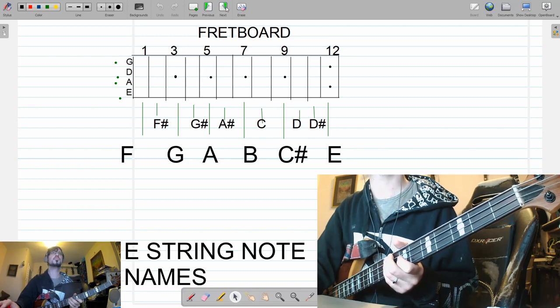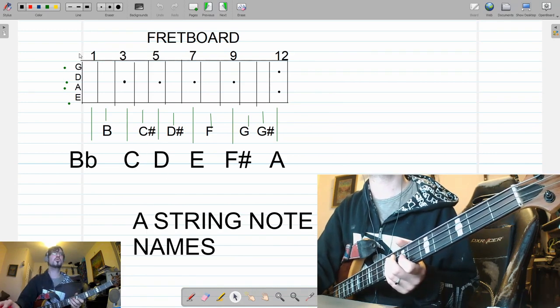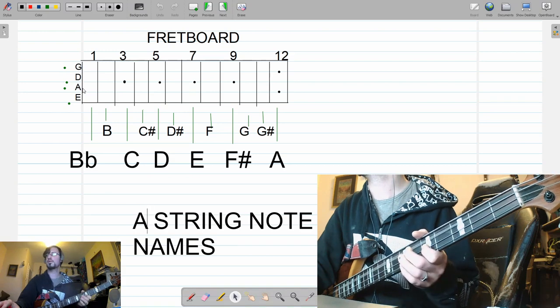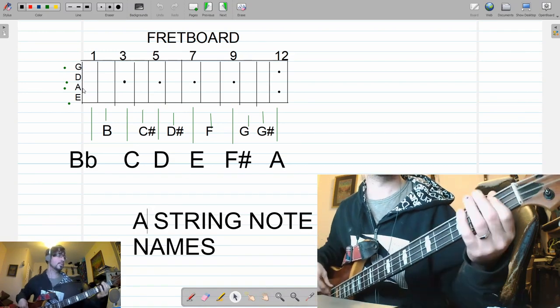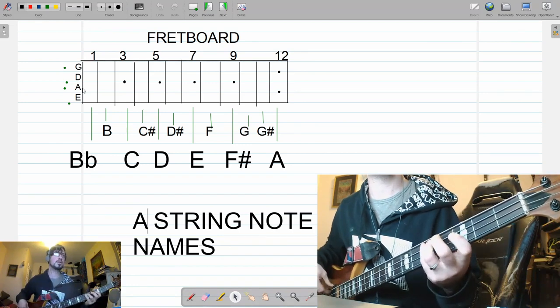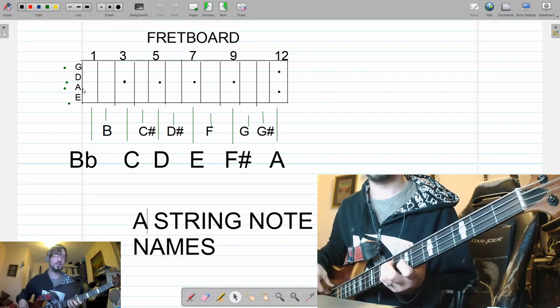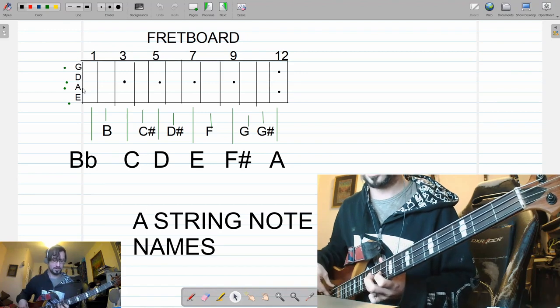But the next one we're going to look at is the A string note names. And similarly with this, we know that the open string here, that is A, so that's our anchor point. And then we've got B flat at fret 1, or A sharp, C, D, so that's 3, 5, 7, then E, 9 is F sharp, and then back up at 12, we've got A again.